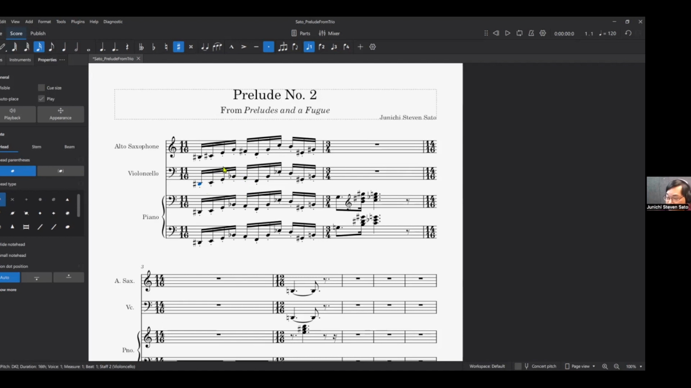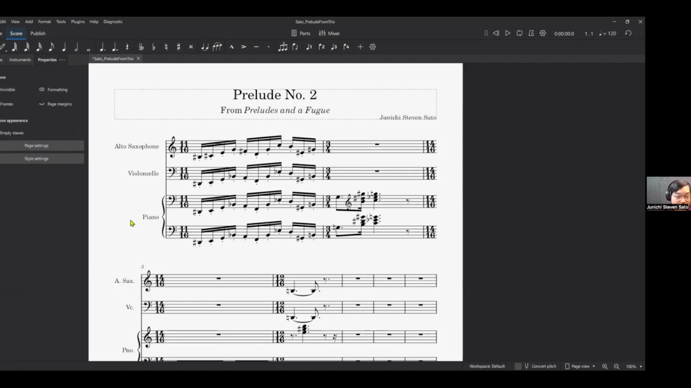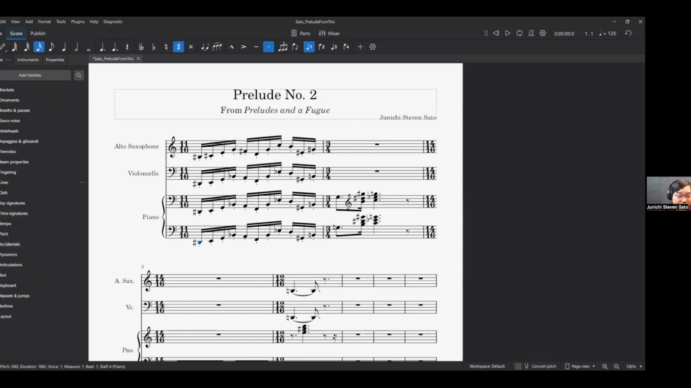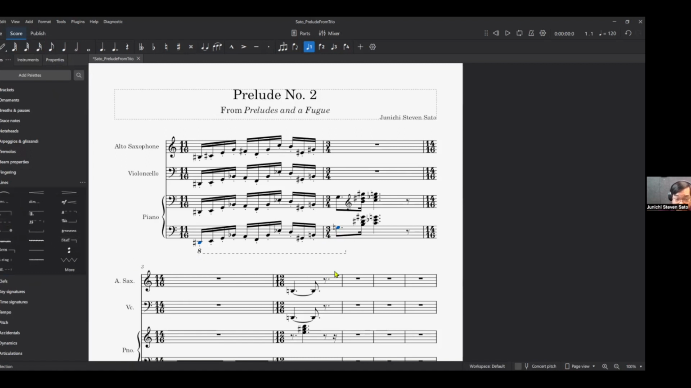So that's very useful. Okay, now I need to bring the piano left hand down an octave. So what I'm going to do is select that, palettes, and it's under lines. It's also under something else, but you can see here we have 8. And when I hover my mouse over, it says ottava alta, which means above. We don't want that. We want the one below. So ottava bassa. And I want it to go all the way to this note. I control click on that note, and then I hit ottava bassa, and it will automatically add that for you.